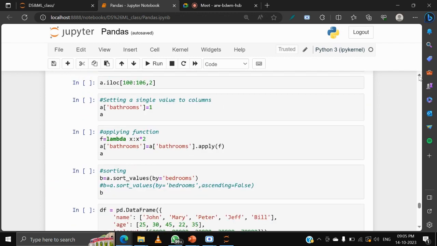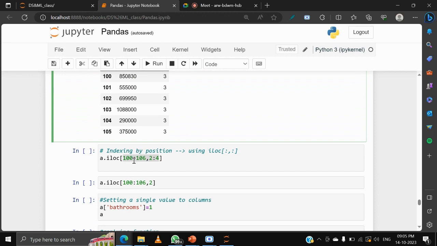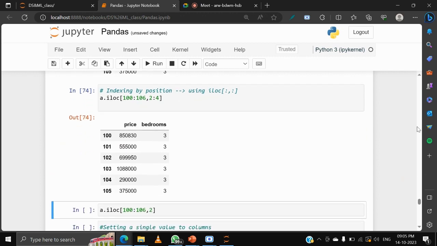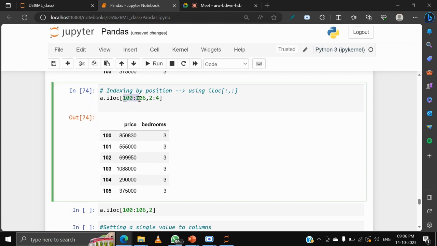Now see here, what is happening here? I am using iloc here. Starting 100, ending 106, starting 2, ending 4. It is similar to what we have already studied before. See, 100 to 106 means 100 to 105 only. It will not include 106.